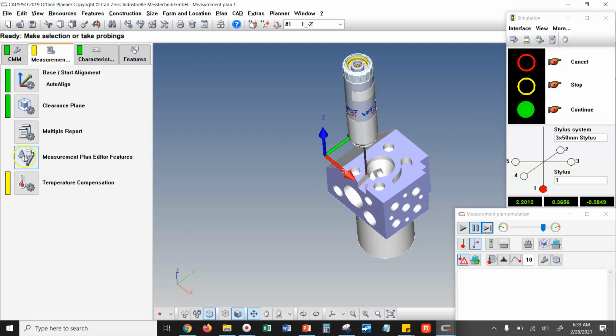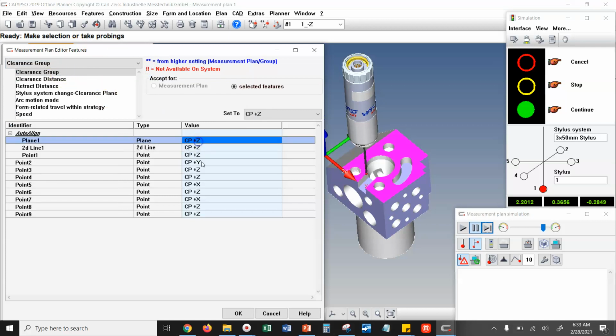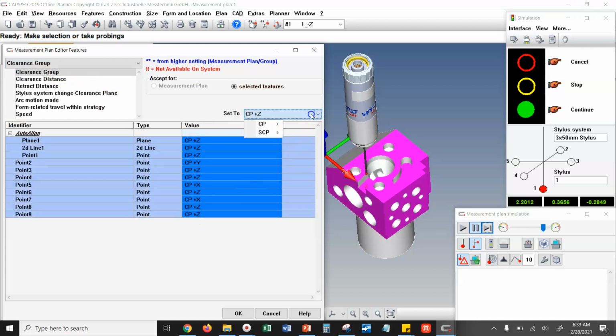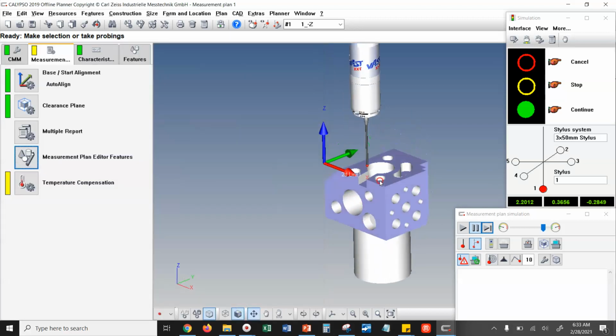We'll come to the Measurement tab. We'll go to Measurement Plan Editor. And under Clearance Group, right, so Travel, Clearance Group, we'll come here and highlight everything. And we'll set that to CP, which stands for Clearance Plane, and CP plus Z. And you notice they're all homogeneous now. This is what we want. When we're only using a straight up and down probe, they would sometimes call this a down probe or a minus Z probe. You pretty much always want your clearance plane to be Z positive.